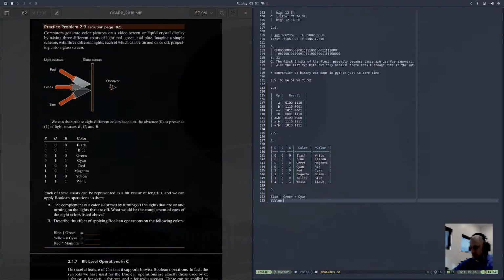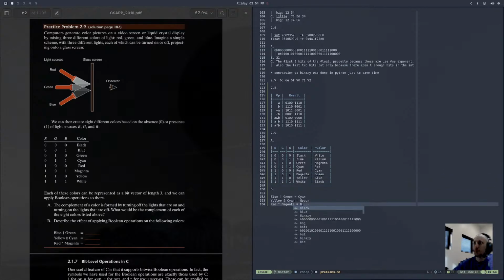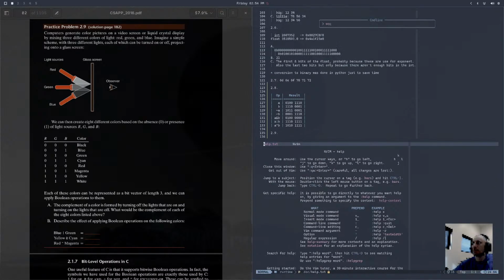Yellow and cyan. So it's cyan and yellow there. Well, it's going to be 0, 1, 0, which is green. And then finally red XOR magenta. So we got red and we got magenta. Exclusive OR, so it'll be 0, 0, 1, should be blue.